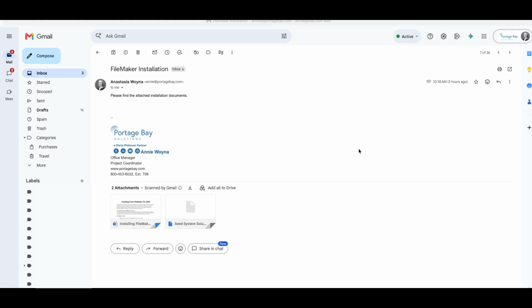Hello, in this video, I'm going to walk you through installing FileMaker Pro on a Windows computer. Some of the screens that you might see might vary slightly. You might also be prompted to uninstall a previous version if you have previously had FileMaker Pro on your computer.